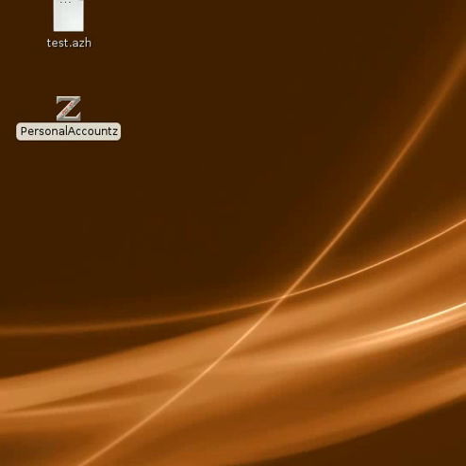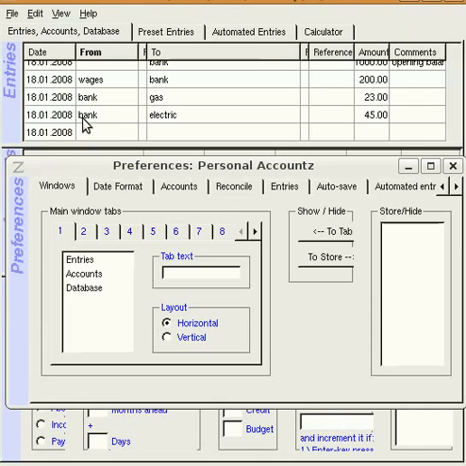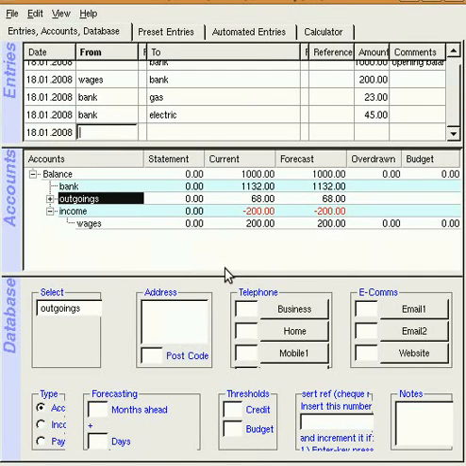Hello, this is the third demo of Personal Accountz with a Z, the multi-platform application for the Mac, Linux and PC. This demo is on Ubuntu, a version of Linux.